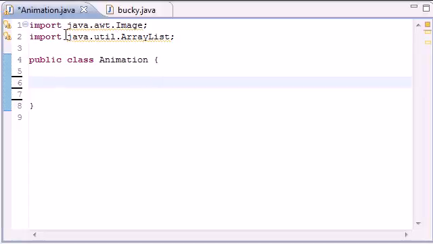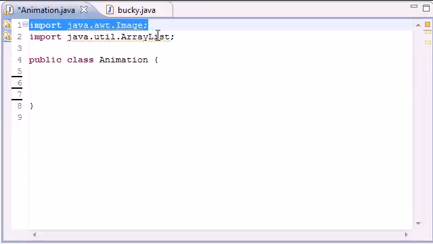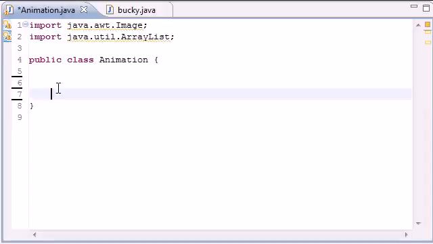So the first thing you need to do is import images so we can actually use those images, and import something called an array list. And if you don't know what an array list is, it's pretty much an array, but you can add and delete elements a lot easier.